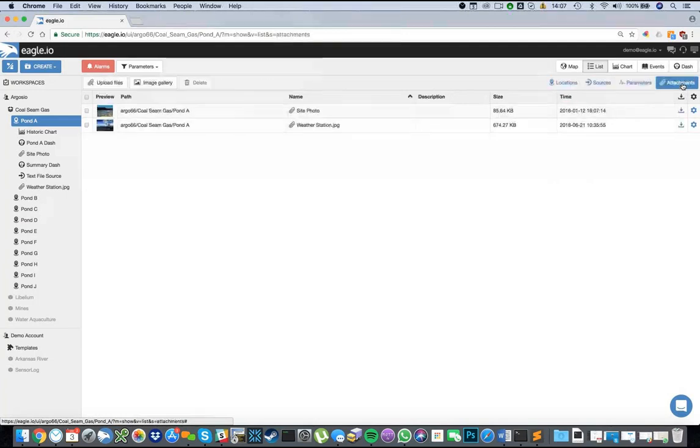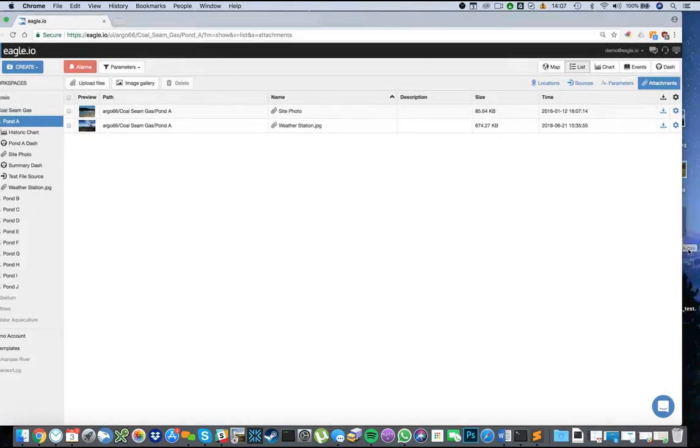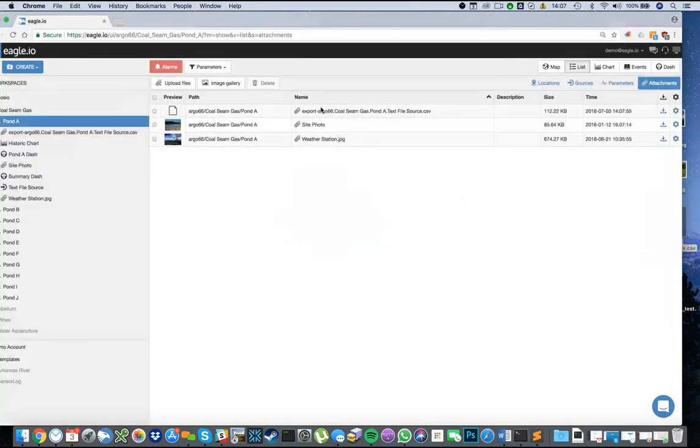We have a feature called attachments, which is a place where you can upload arbitrary files that are relevant to the asset. Have that be updated site photos, or it might be a PDF document relevant to the site, maintenance reports, and so on. And you can get your assets directly from your desktop and drag and drop onto the user interface here, and that will simply just upload into your attachments view.